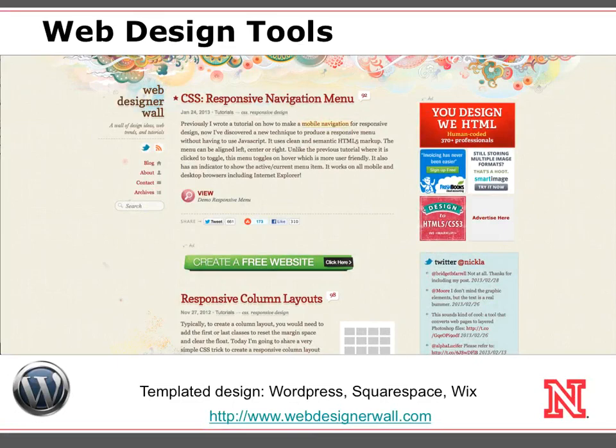There's a type of web design called templated design. Templated design makes use of a content management system. WordPress would be an example of that. Drupal is another example of a content management system. Squarespace and Wix are web development systems that use templated design, where essentially you pick a template, you can customize the template, and you just drag and drop elements or content into those templates in the places where they're appropriate.